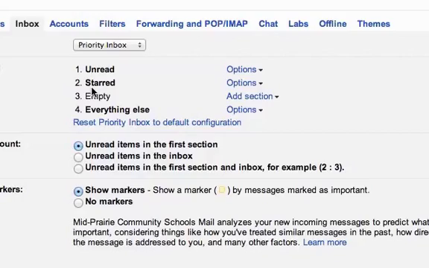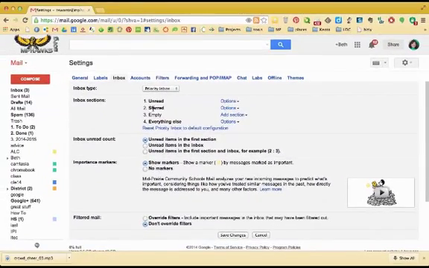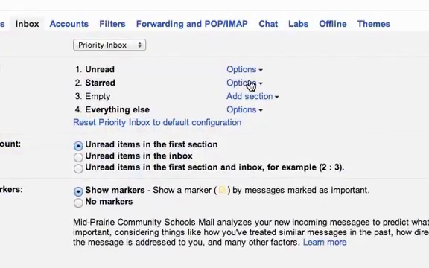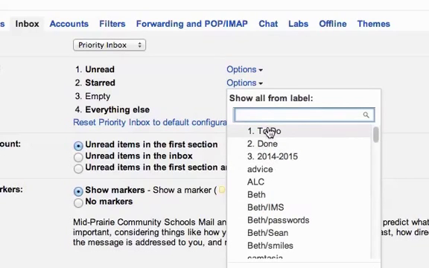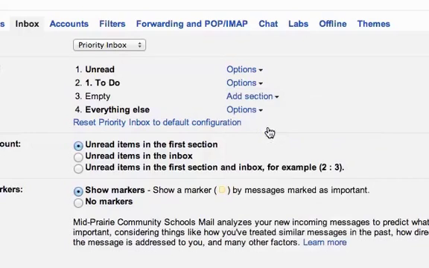My second section is Starred. That's really not something that I want to set mine up with. What I want is this to-do folder over here. So I'm going to click on Options. I'm going to go to the bottom of this first section where it says More Options. And now I'm going to click on my to-do folder. That is now my second section.